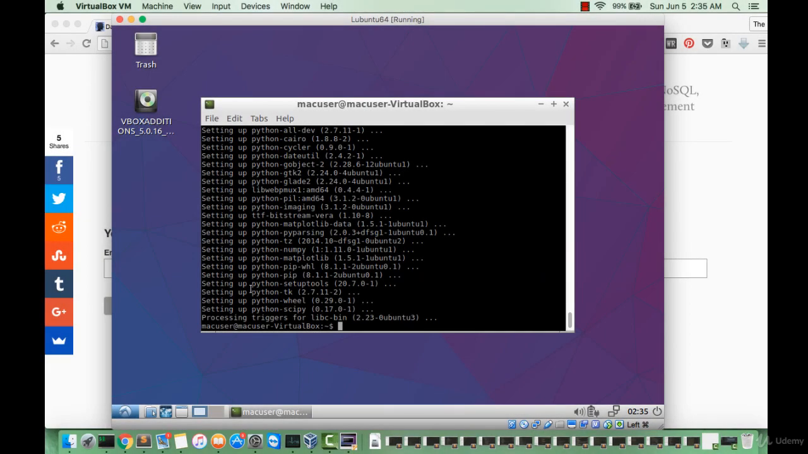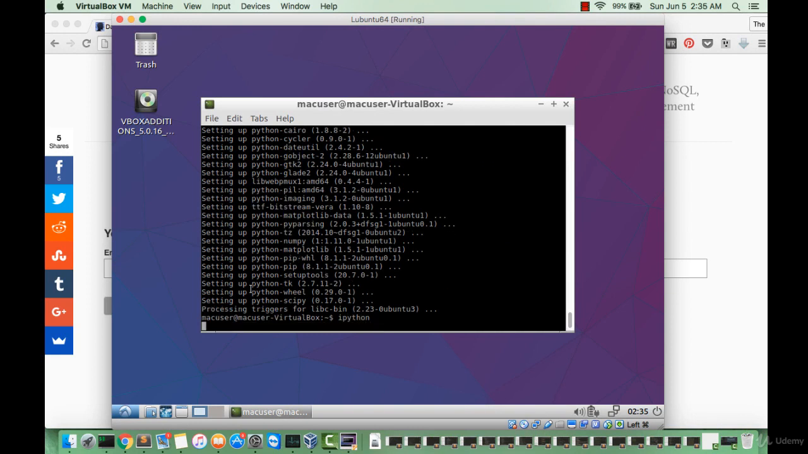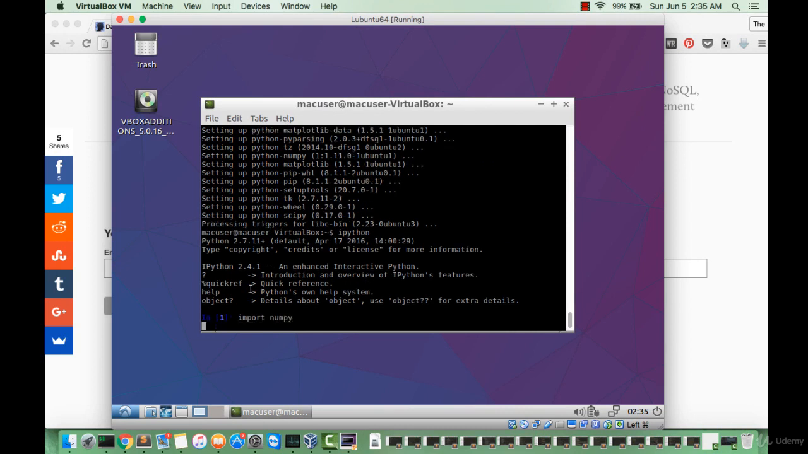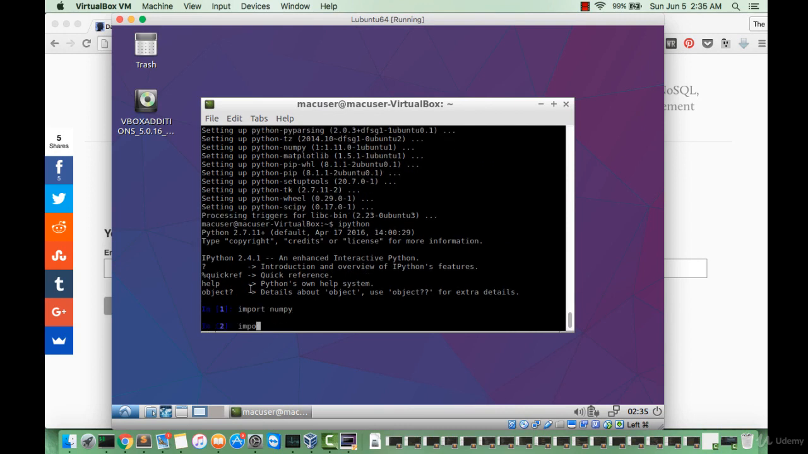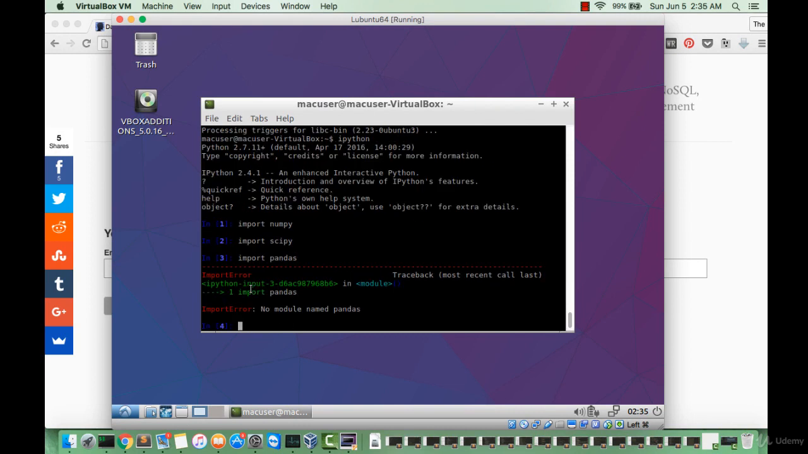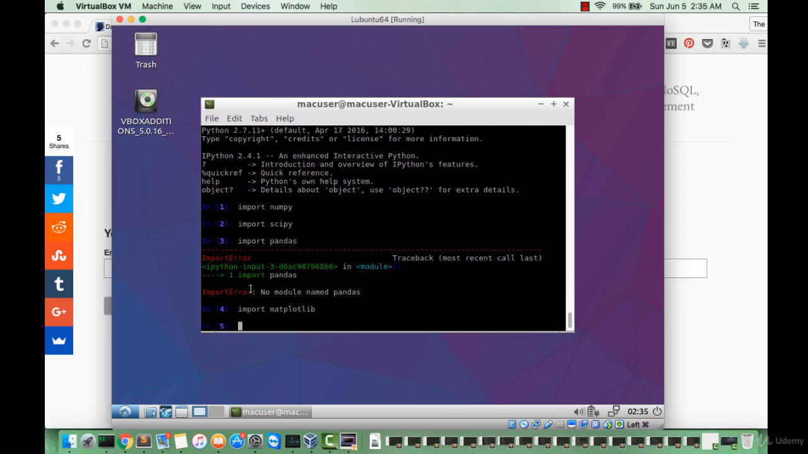Alright, so now that that's installed, you can test it out. You can type in IPython. So IPython is open. Import Numpy. Numpy is working. Import Scipy. Import Pandas. Right, we don't have Pandas yet. We will install that next. Import Matplotlib. Cool, so we have everything we've installed so far.